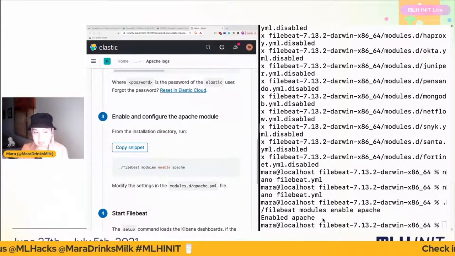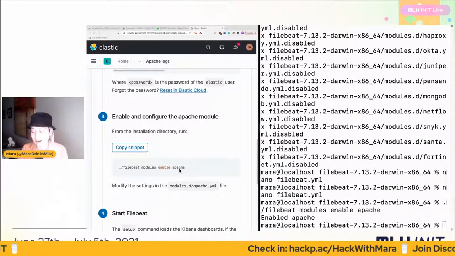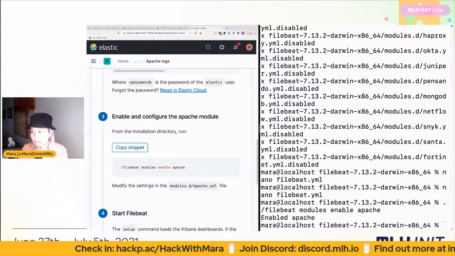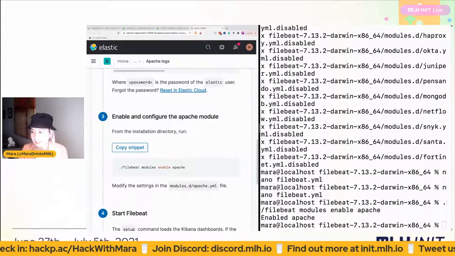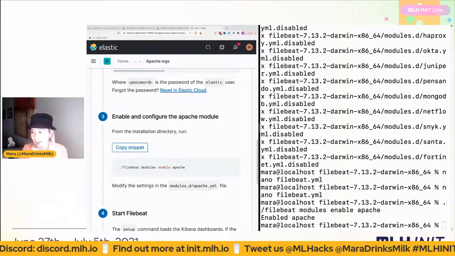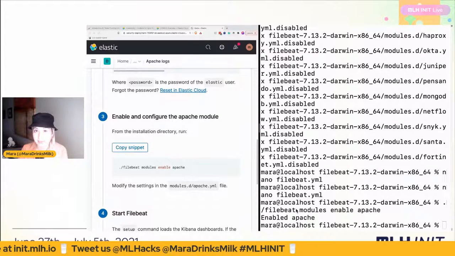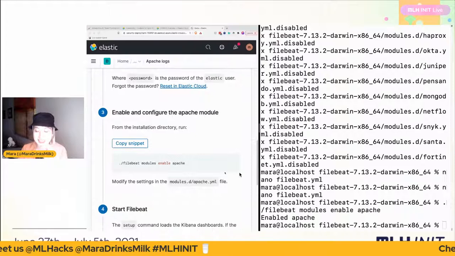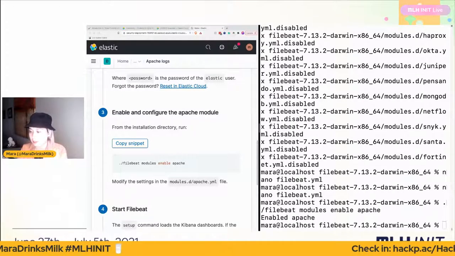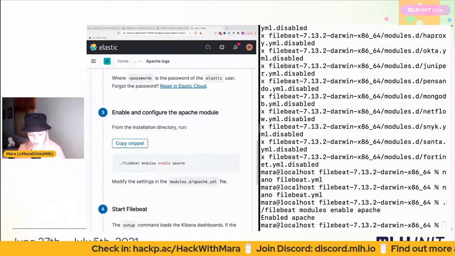Okay, now I've gone ahead and run the snippet from step three, but it does require us to modify some settings. So for us, what that requires is that we go ahead and get some data. We can't finish step three without getting some data. So what that means for us is we are going to go to this site right here.